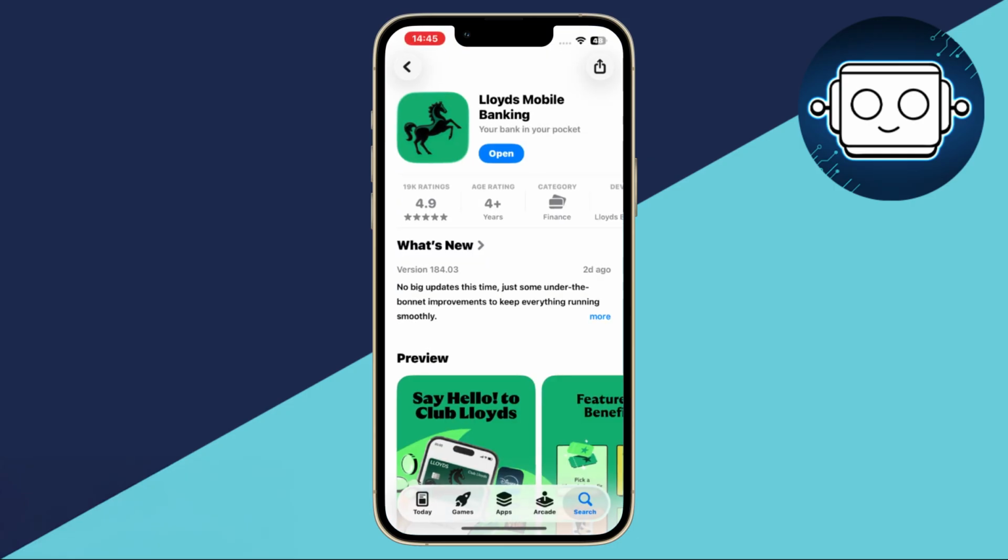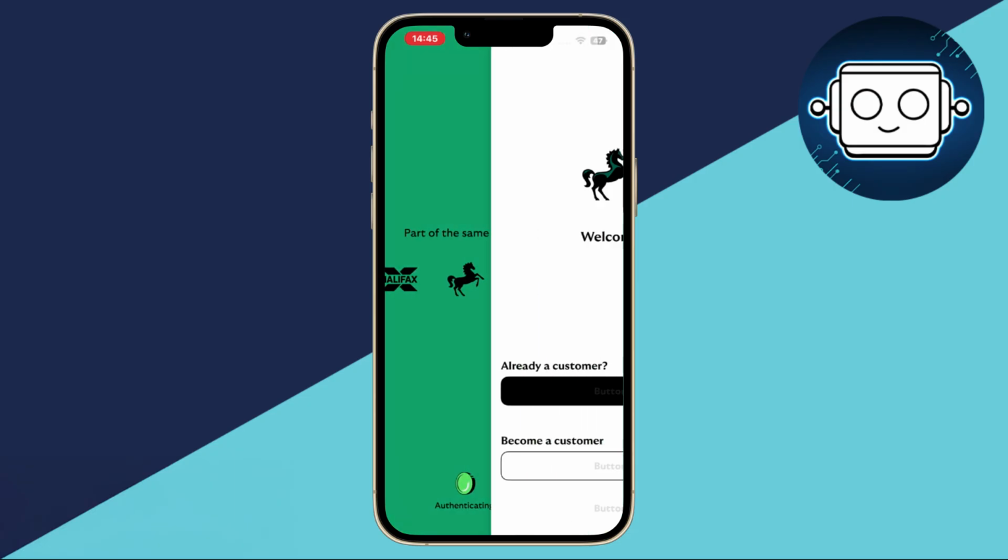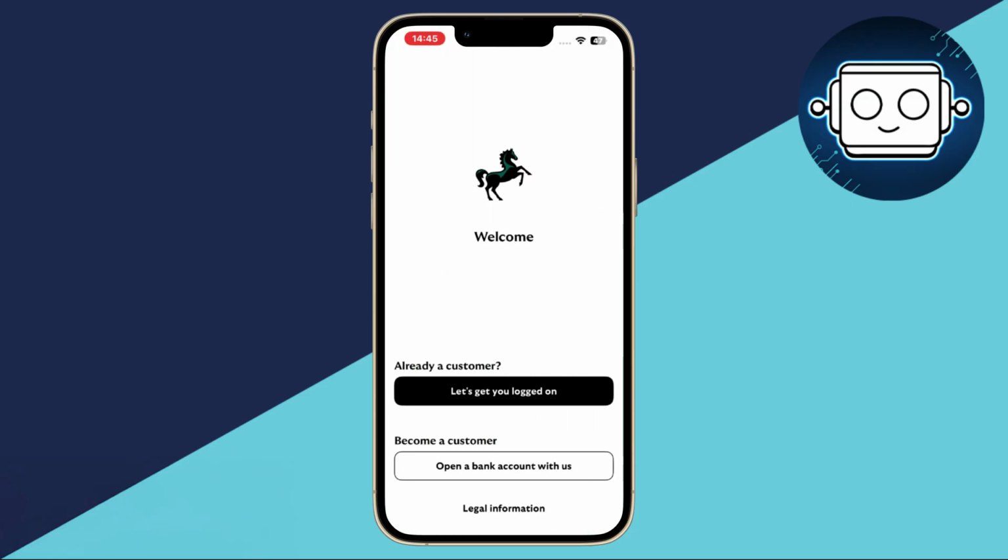Start by downloading the Lloyd's Bank app. After the installation is complete, open the app to begin. When the app launches, you'll be given the option to either log in or open a new account. Choose the option to open a bank account.